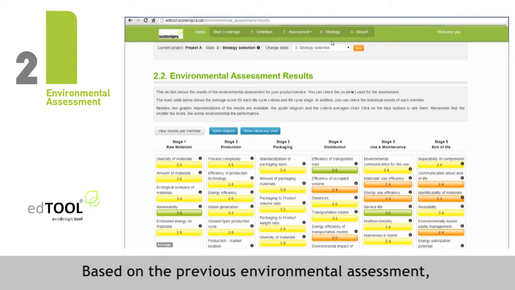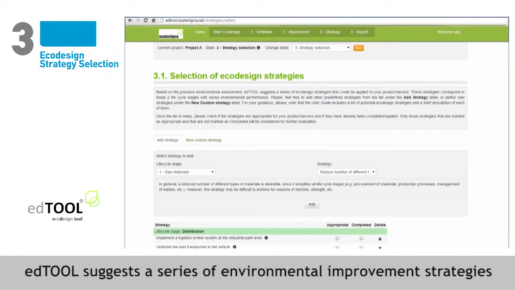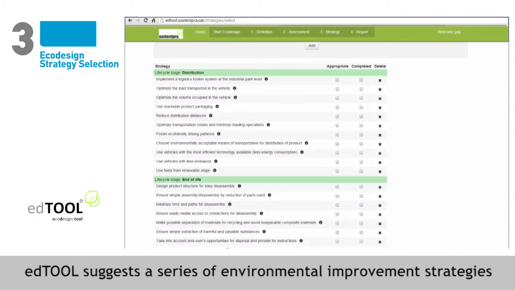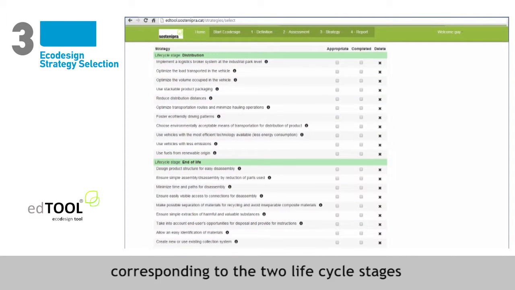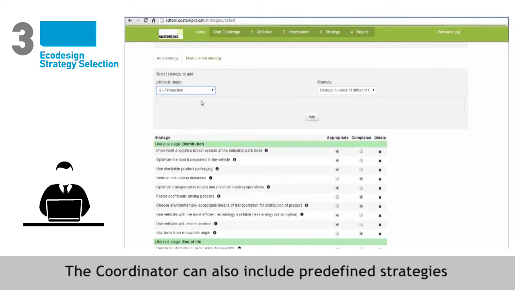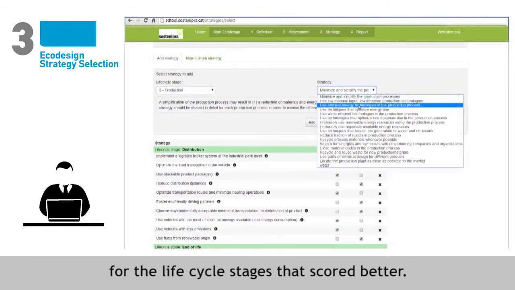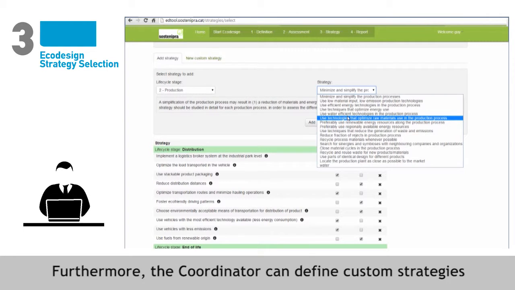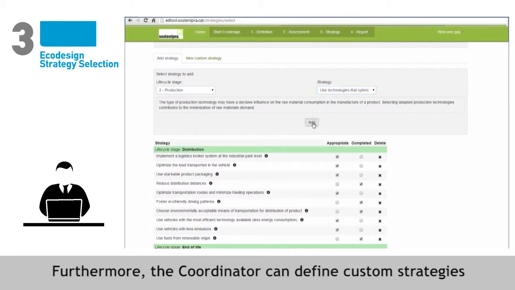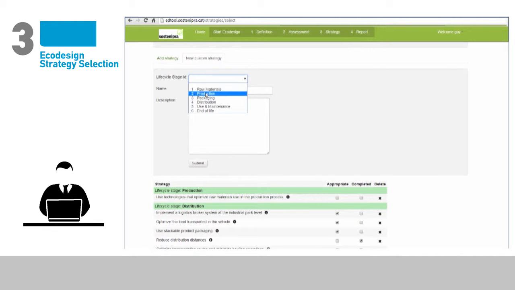Based on the previous environmental assessment, edTOOL suggests a series of environmental improvement strategies corresponding to the 2 life cycle stages with a worse environmental performance. The coordinator can also include predefined strategies for the life cycle stages that scored better. Furthermore, the coordinator can define custom strategies for each life cycle stage.